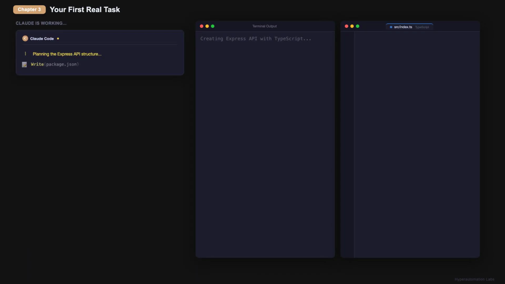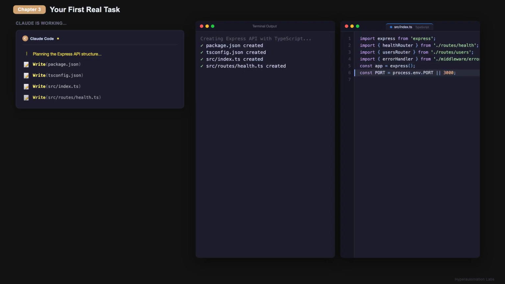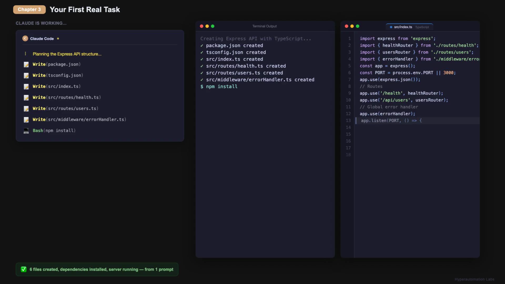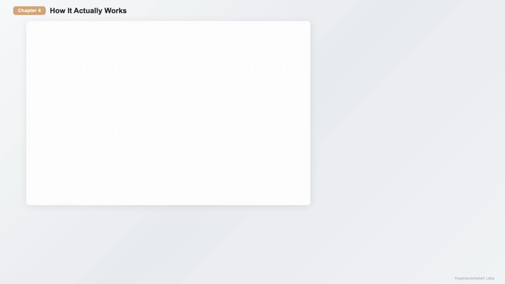Watch what happens. Claude doesn't just give you code to copy, it creates files. It writes the package.json, installs dependencies, creates the source files, adds the types, and even runs the server to test it. Notice the tool calls on the left. Read, write, bash. Each one is Claude using a built-in tool. When it's done, you have a working project, not a code snippet, a working project. Try it right now. Open Claude Code in an empty directory and give it a task. Watch the tools fire.